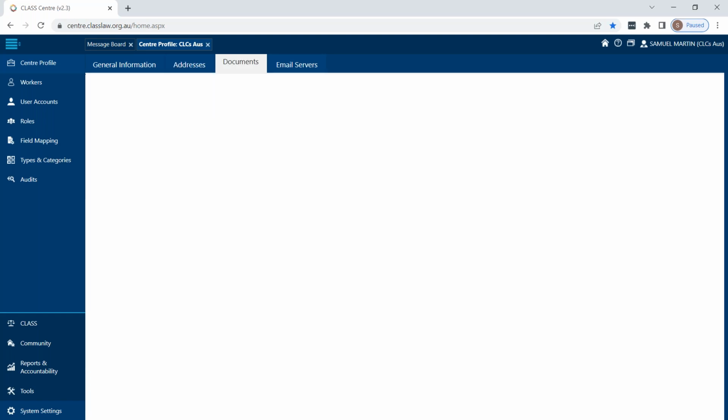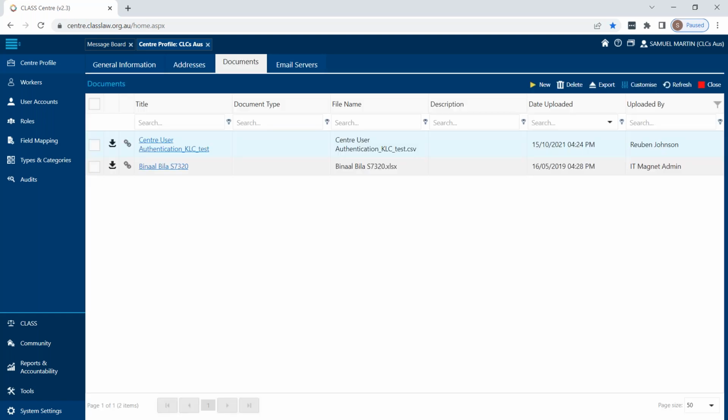You can add documents regarding your centre. I'm not sure exactly what you would put in here, but if you would like to upload documents to Class, feel free to do so.